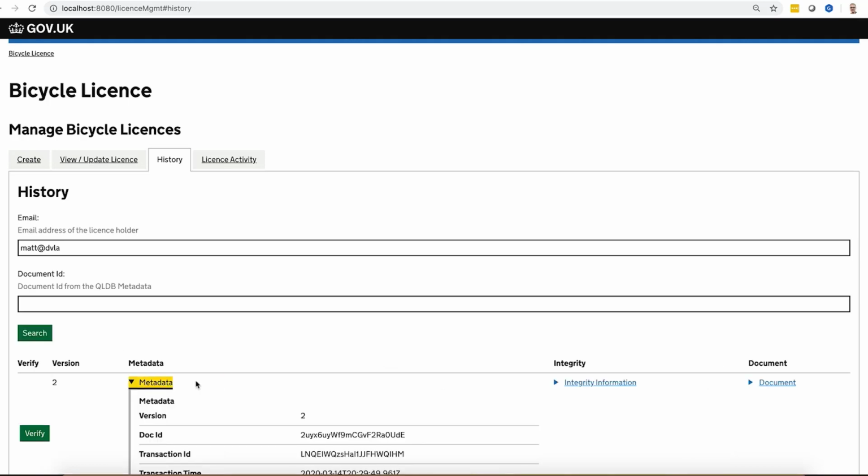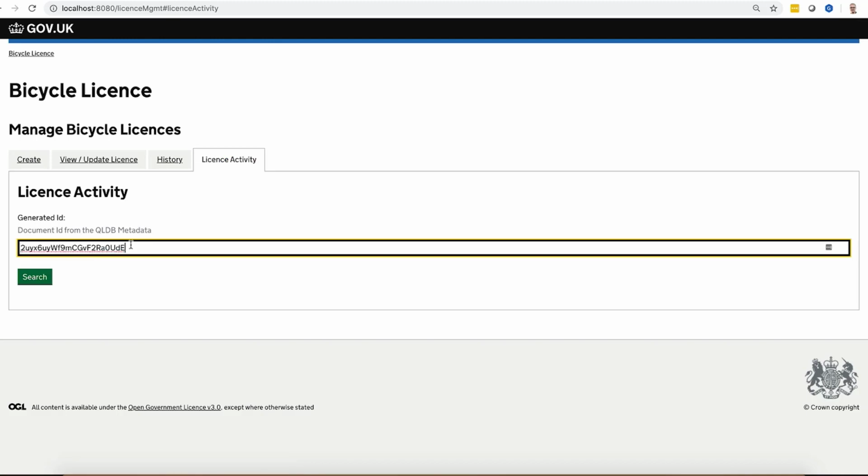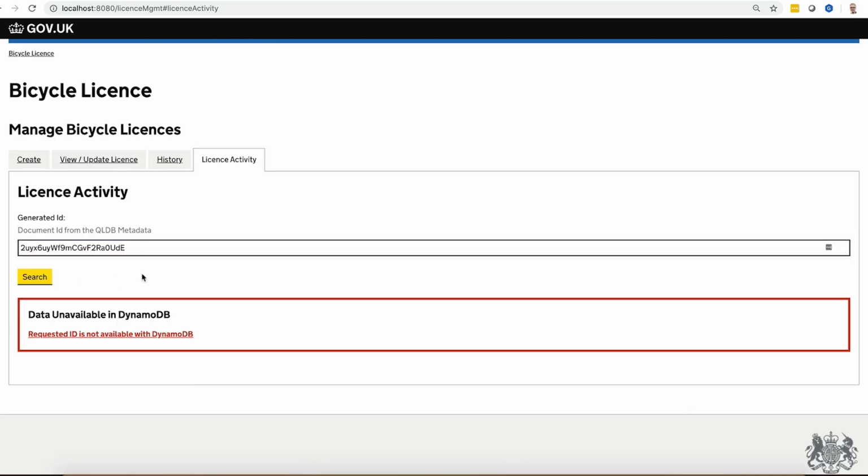So, to start off, we go and retrieve the document ID from the metadata. Then, we go to the License Activity tab and carry out a search.